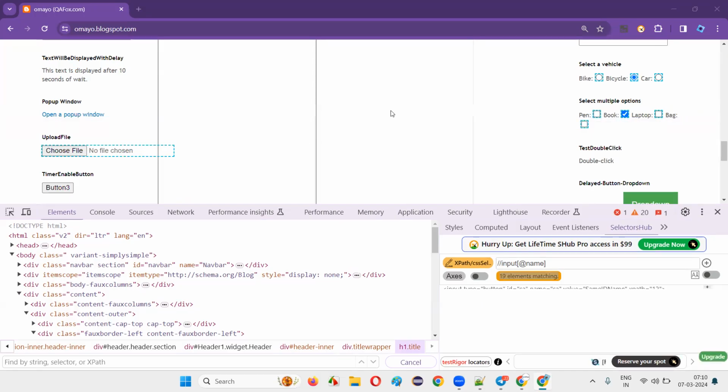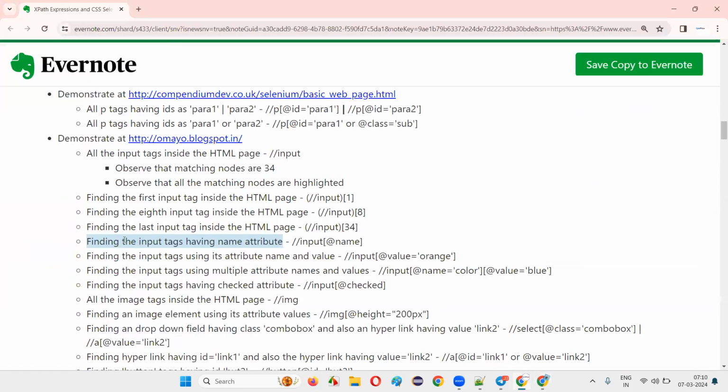Clear, guys? Is finding the input tags having the name attribute clear for you? How to find them? These are for your practice, guys. If someone asks you to find all the elements on the web page having the name attribute, then you can write the XPath expression like this. That's the case.